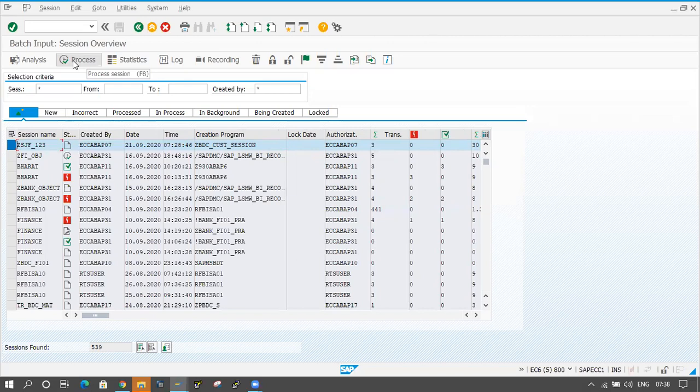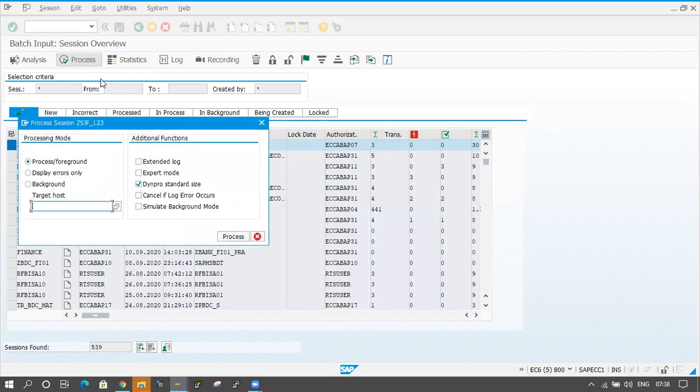First of all, we have to upload the data in the program. The program will execute successfully. Now we have to come to the SM35 transaction. In SM35, the name we have given in the BDC open group function module, the group name, will be here as the session name. Select that session name and click on the process button. Here it is asking you to process in foreground, display errors only, or background. So how do you want to execute the program here?